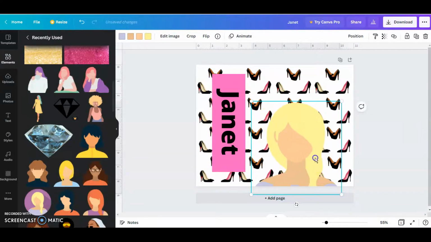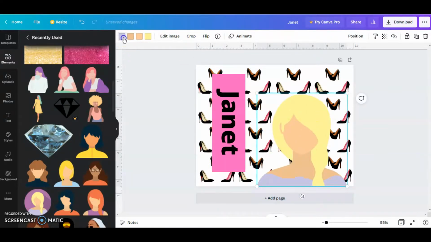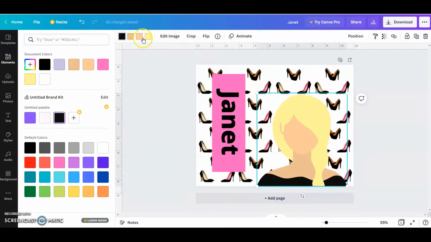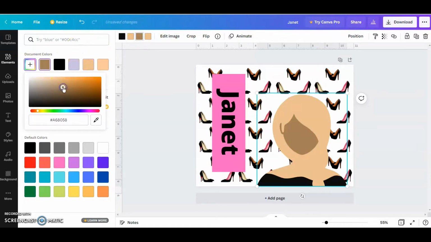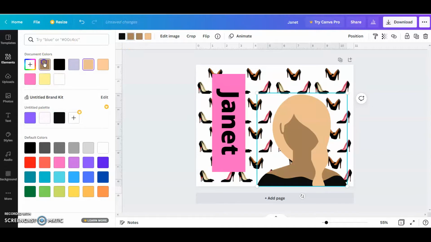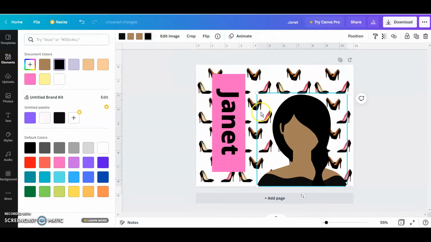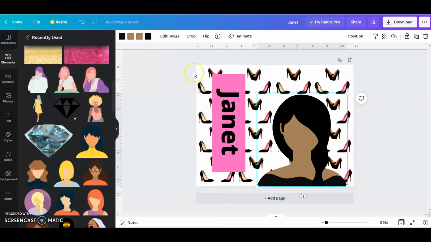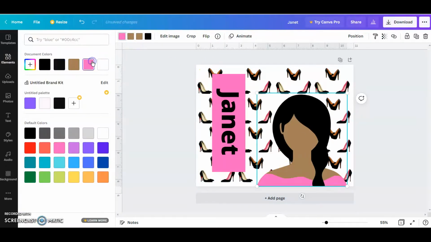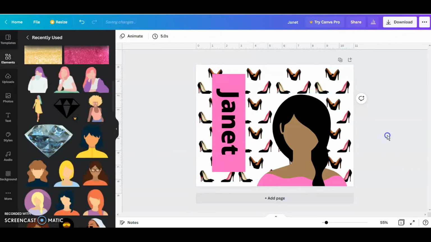So we can put her down here. We can change her shirt color, change her hair color. We can change her skin color. And if we don't like her hair color, we can change it again. And if we wanted to coordinate her top with that, now we have more of a cohesive look. And so we have a background, we have digital paper, we have a name box, we have all these things.